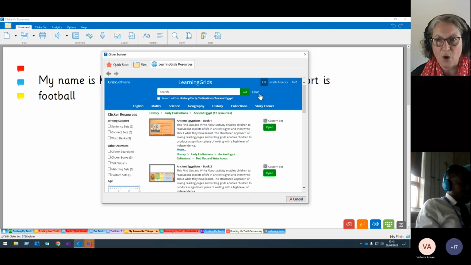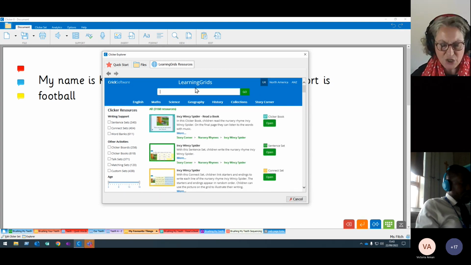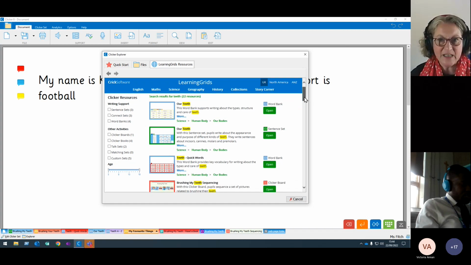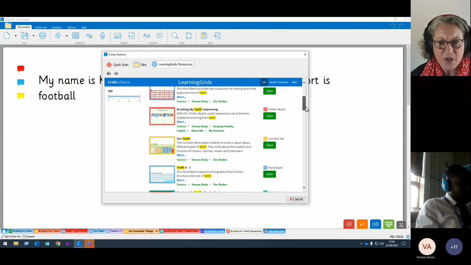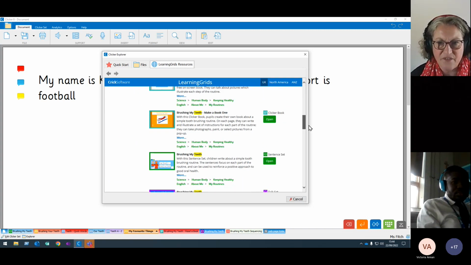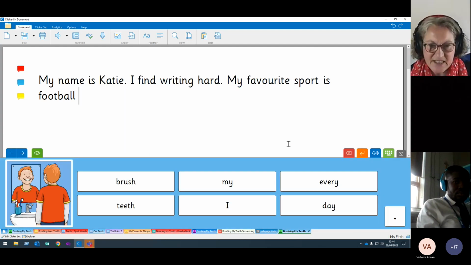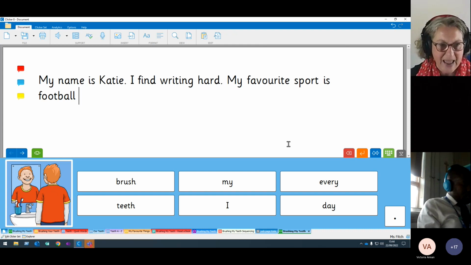And I'm going to take a topic today and do a search at the top. We're going to be learning how to look after our teeth. So perhaps some PHSE science work here for us today. So Clicker's found for me 22 ready-made resources. So we're going to start off with a sentence set. So this is a sentence set that you can see on your screen now.